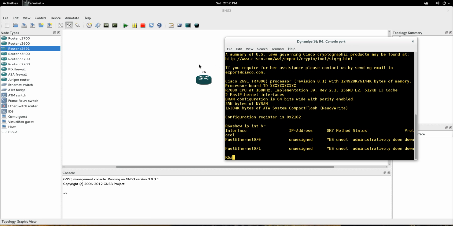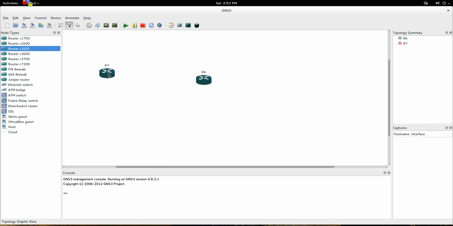But that was all about the idle PC value. After this, I can just go and add another router, start it up, and then start connecting these things. So basically what I wanted to show you was how to pair that image and then how to select that idle PC. Once you have those two things, you can really start creating networks and playing around with GNS3 and learning a little more about it. So that's all I had for this video, and stay tuned for future videos.